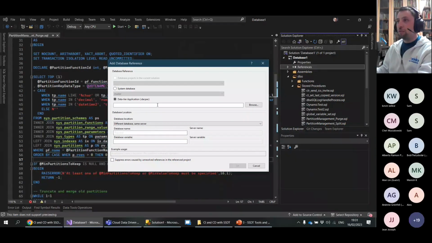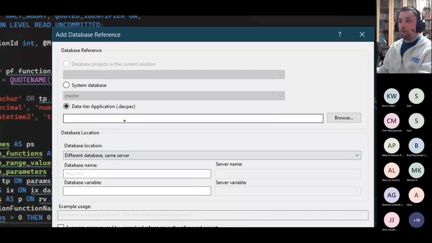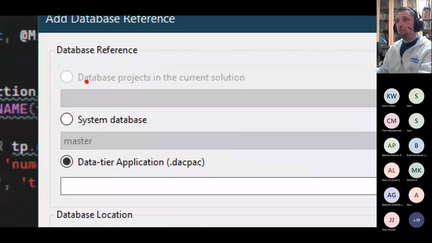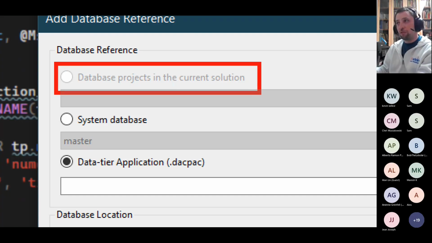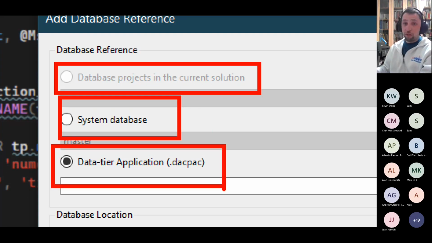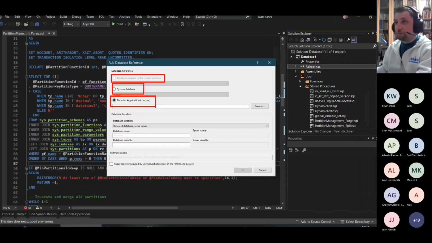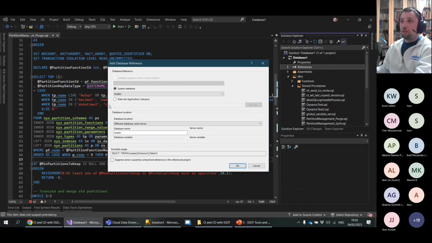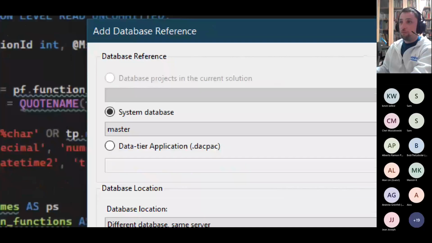Once I do, I'm presented with this dialog box, and as you can see, we have a few interesting options here. We have different options for where the database that I want to reference is. Is it a different project in the same solution? I can have multiple database projects in the same solution, and they can have references to each other. Is it a system database? In this case, yes, I'll select it shortly. Or is it a DACPAC file that I could bring from somewhere else, and that will be my reference? That is also possible. So in this case, I'm going to select system database master.